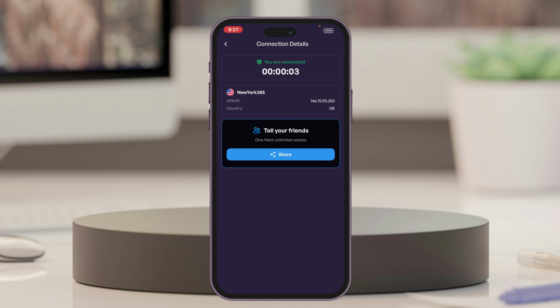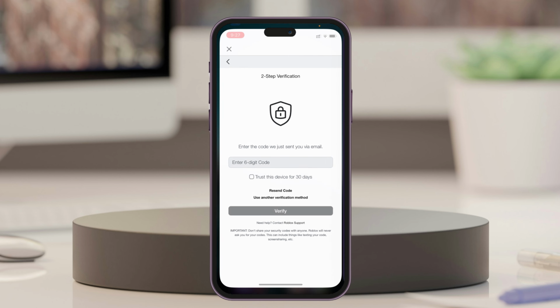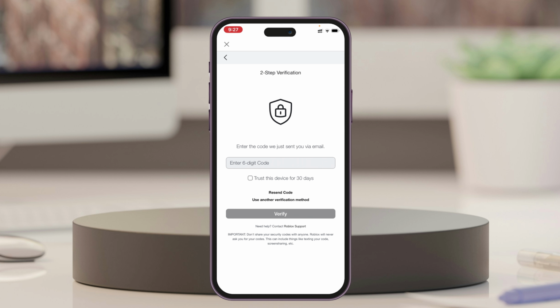And once the VPN gets connected, just go back to the verification page once again and tap on resend and try to resend the verification code to your email address. Most likely this will help you to get the two-step verification code on your device. You'll get to see I already got my two-step verification here.